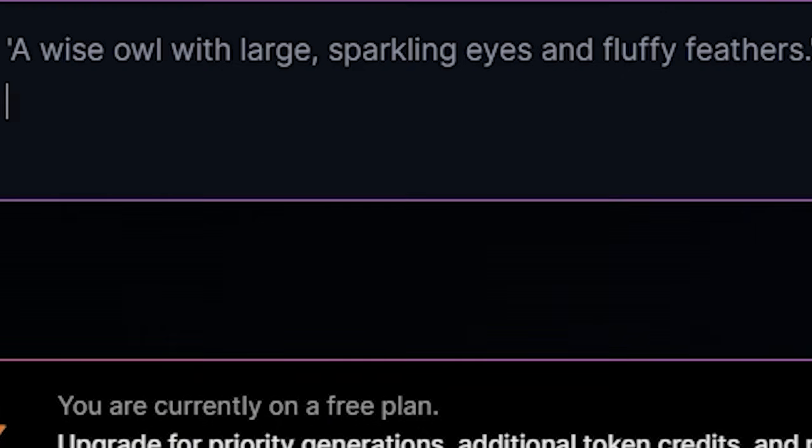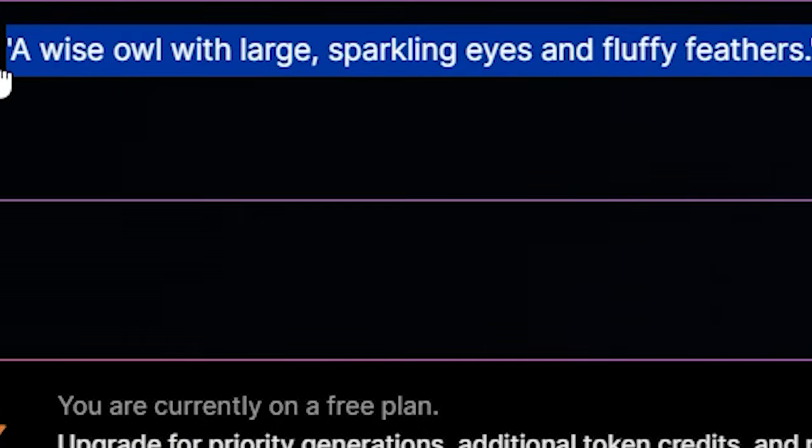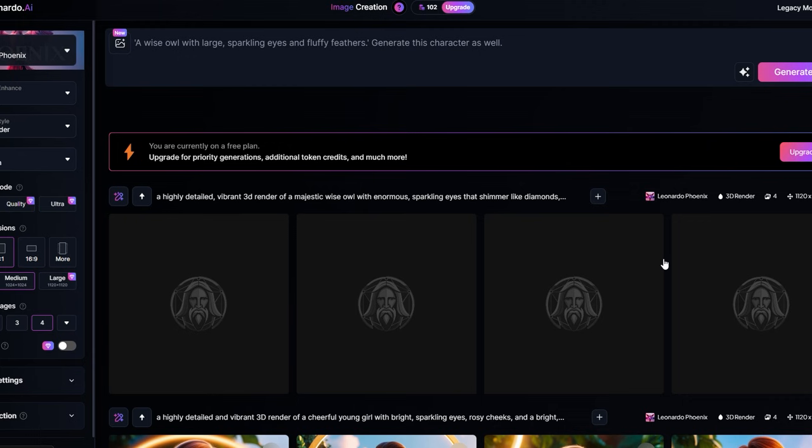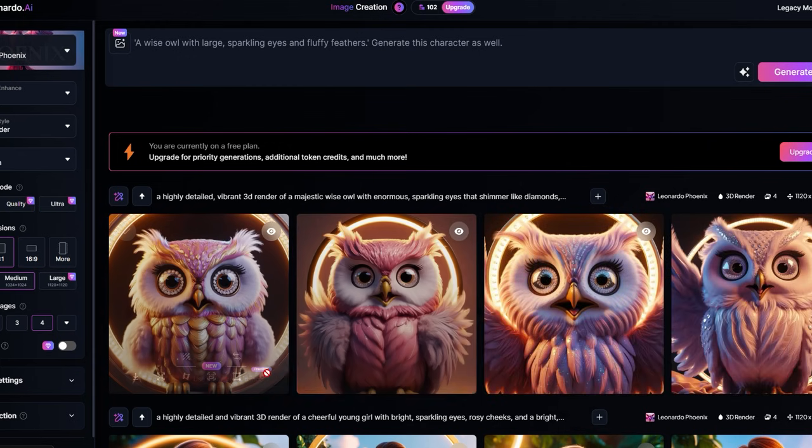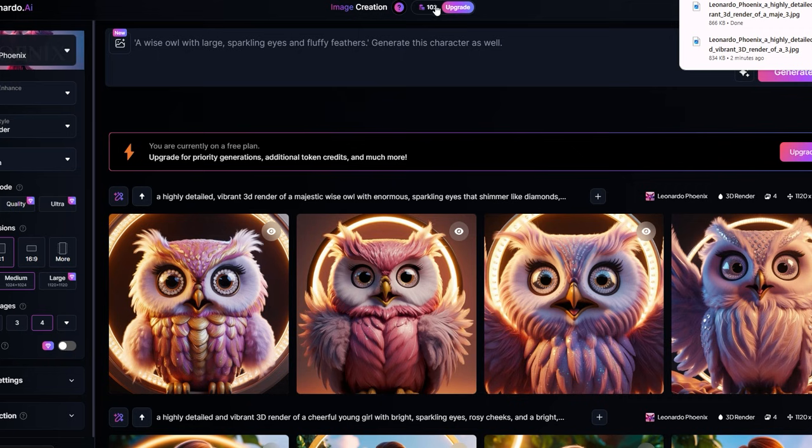Next, enter the prompt: a wise owl with large, sparkling eyes and fluffy feathers. Generate this character as well. Look at these wonderful characters. They will bring our story to life. Download these images and save them in a folder for easy access.